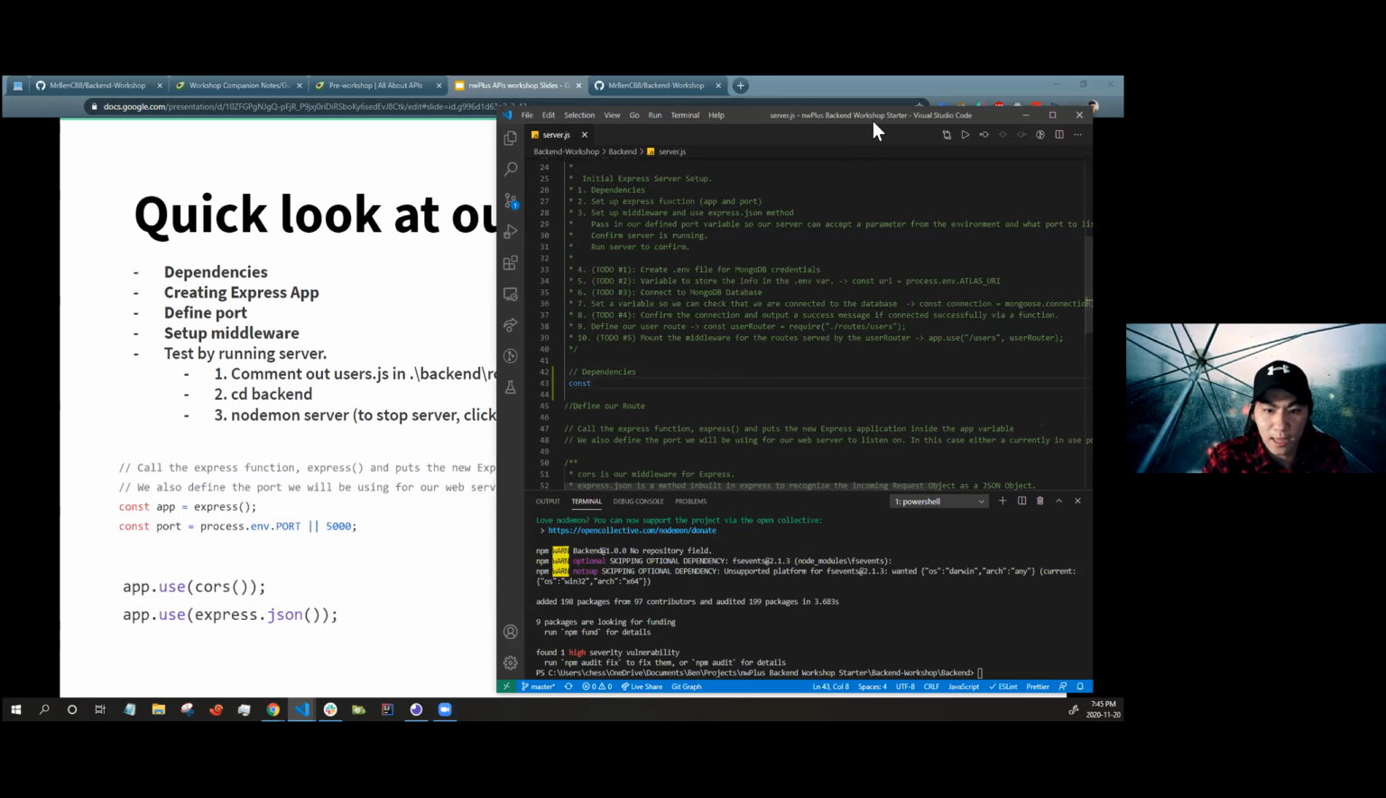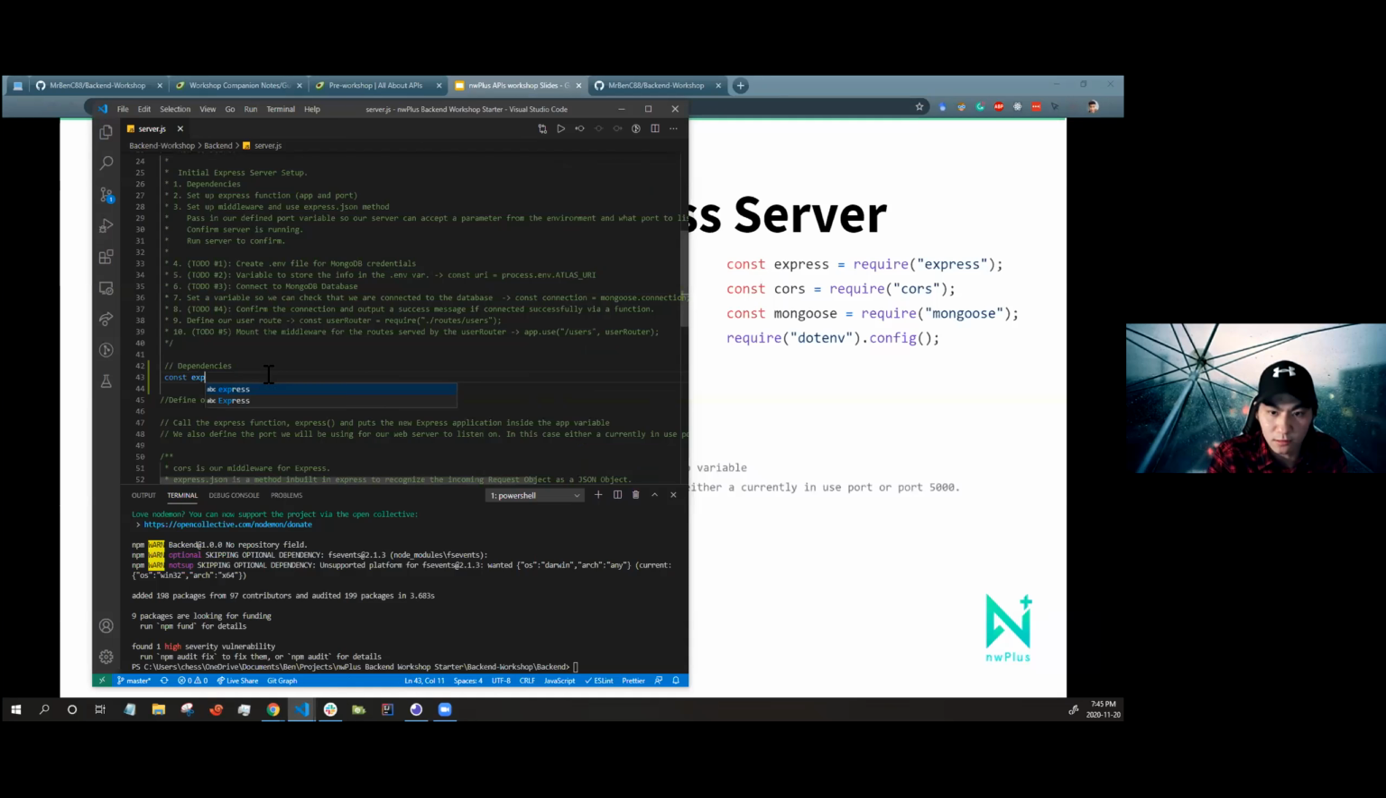We want all of these dependencies on the side of the screen. Express equals require, express. Of course, if you're faster, you can probably just copy paste it. I should have copy pasted, but I restarted. So we're gonna start typing. Got all these dependencies here.